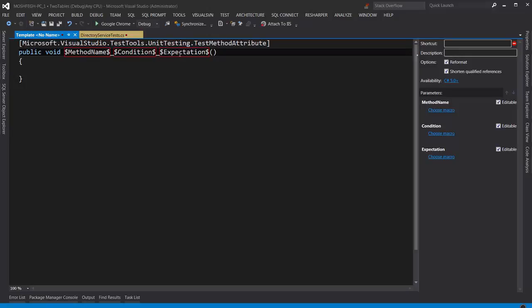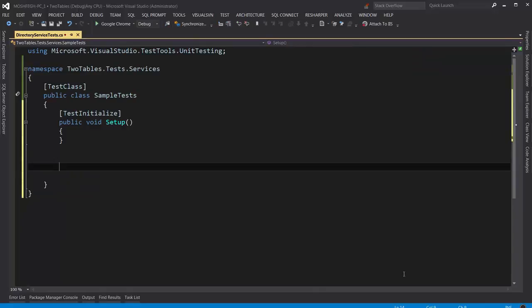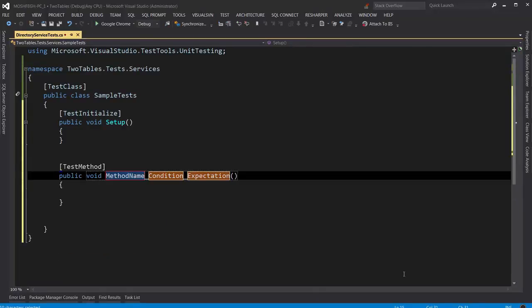Now let's give this template a shortcut. So let's call this test C. You can name it test M in your environment because that's a test method. But in my environment, because I've already done that, I don't want that to conflict. So let's save this. Now, close. So next time I want to create a test method, I simply type test C tab.